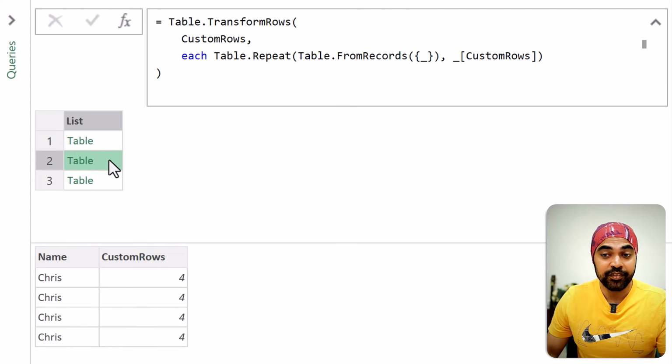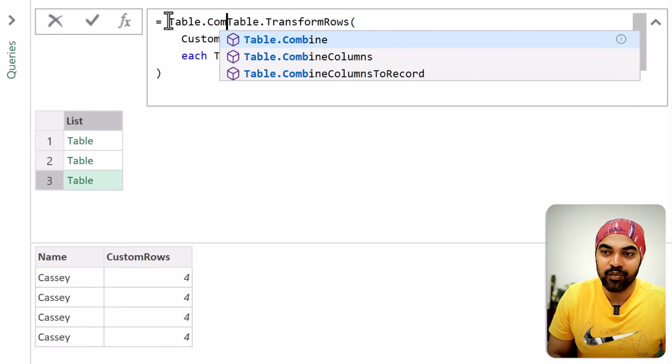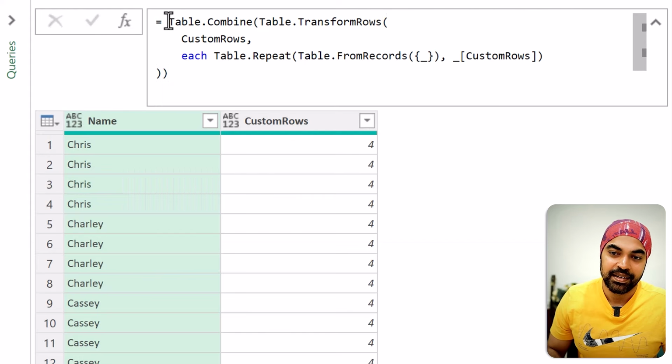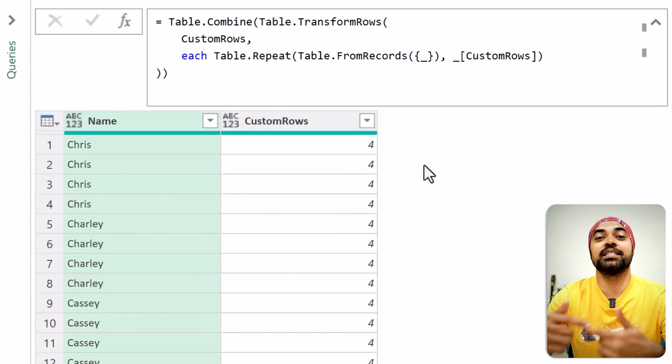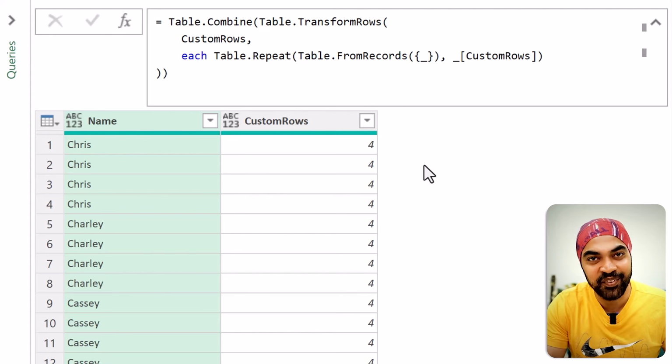Now that we have the tables repeated, all I want to do is combine those tables. I can say, hey, all of these tables, please combine. table.combine, start the bracket and close the bracket at the end, press enter, and you now have a custom number of repetitions for the rows that you have. This is awesome, and you definitely can't do that by clicking the buttons in Power Query.